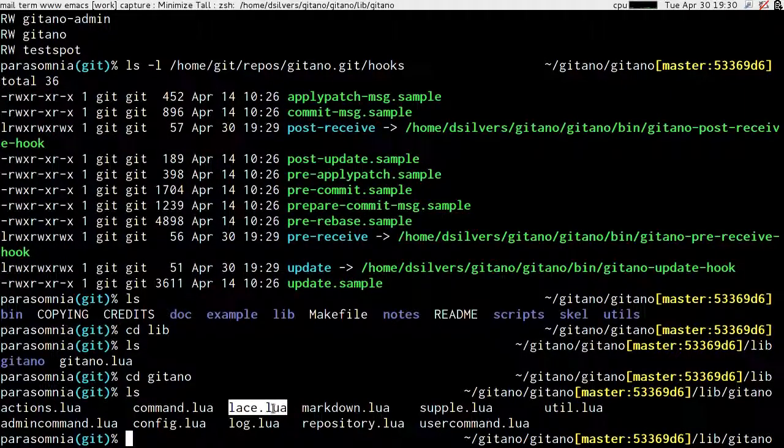Lace is the interface to Lace for Gitano, and Supple obviously is the interface to Supple. Log is the logging. Markdown is an import of a Markdown library that Gitano can use for processing your README files, which cgit will then use to display information. Repository is the repository data for Gitano, and we'll be looking at that one just a touch more, and util is just a bunch of utility functions.